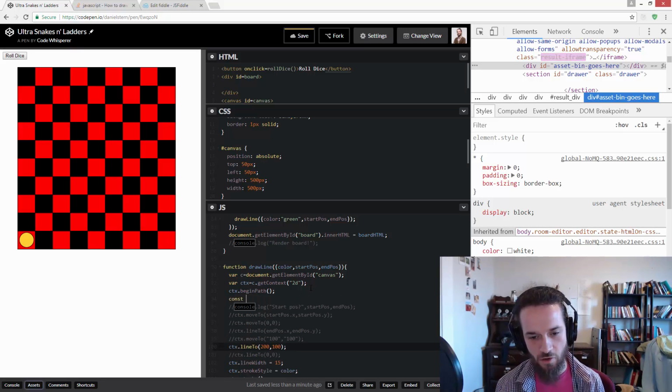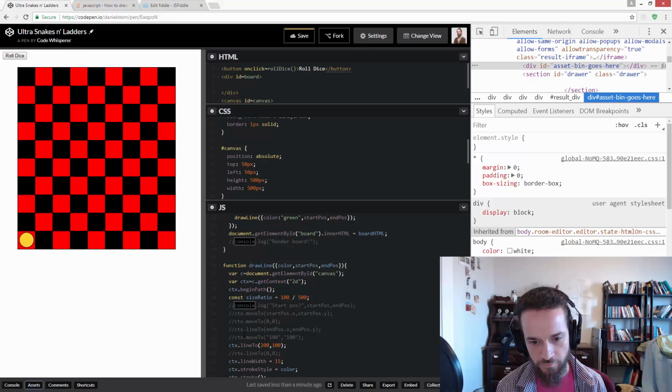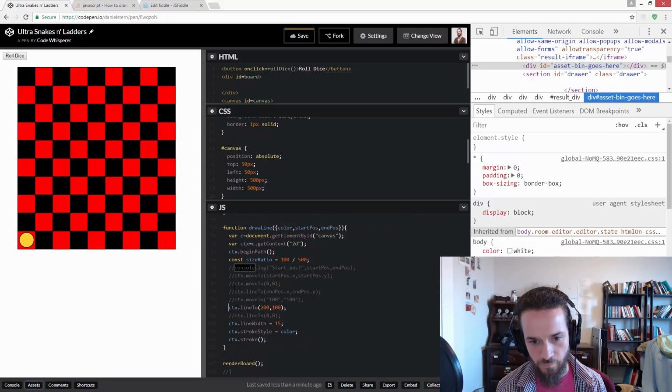So we can say const size ratio equals 100 divided by 500, because we have our canvas set to 500. So we'll start with 0, 0, and then we'll make a line 2, but we'll multiply it by our size ratio. Cool, so that does look like a line going from 0, 0 to 200, 100.